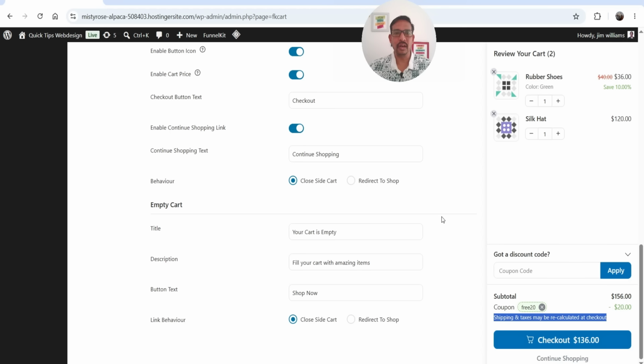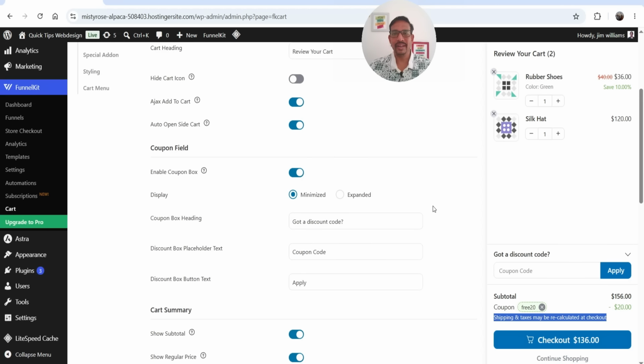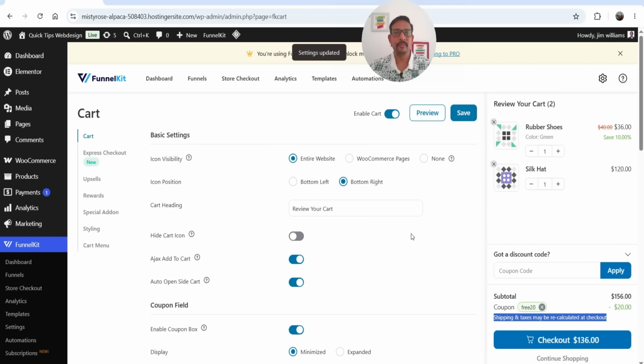When there is no product in the cart, it is going to show these titles. Your cart is empty, fill your cart with amazing items. Then we have shop now. Link behavior is set to close side cart. All right, I'm going to save these settings.